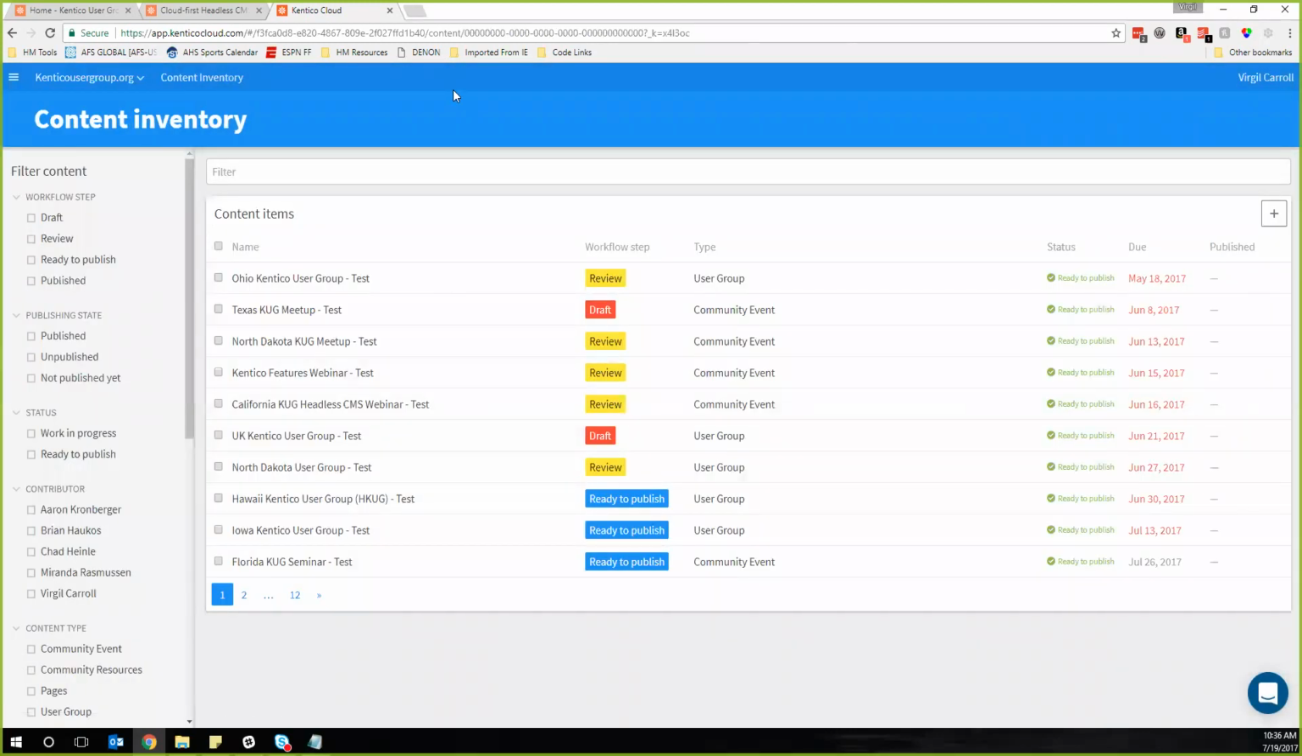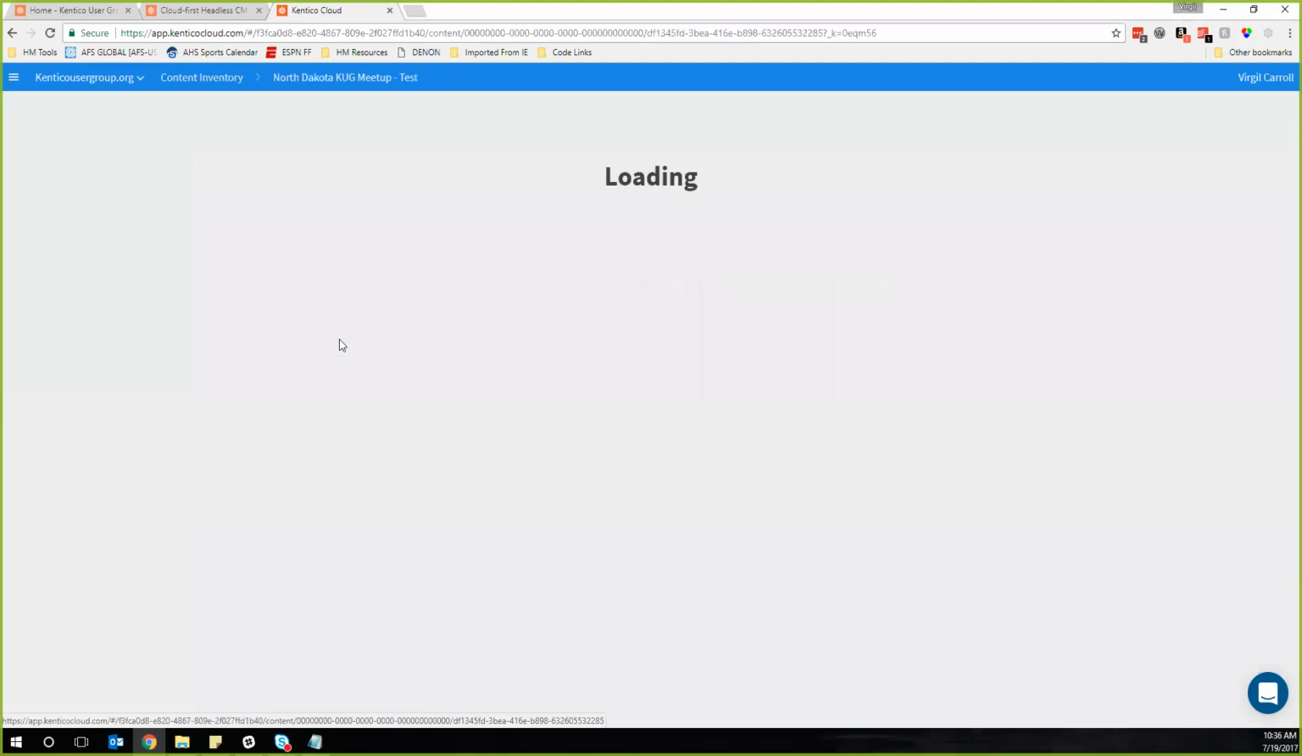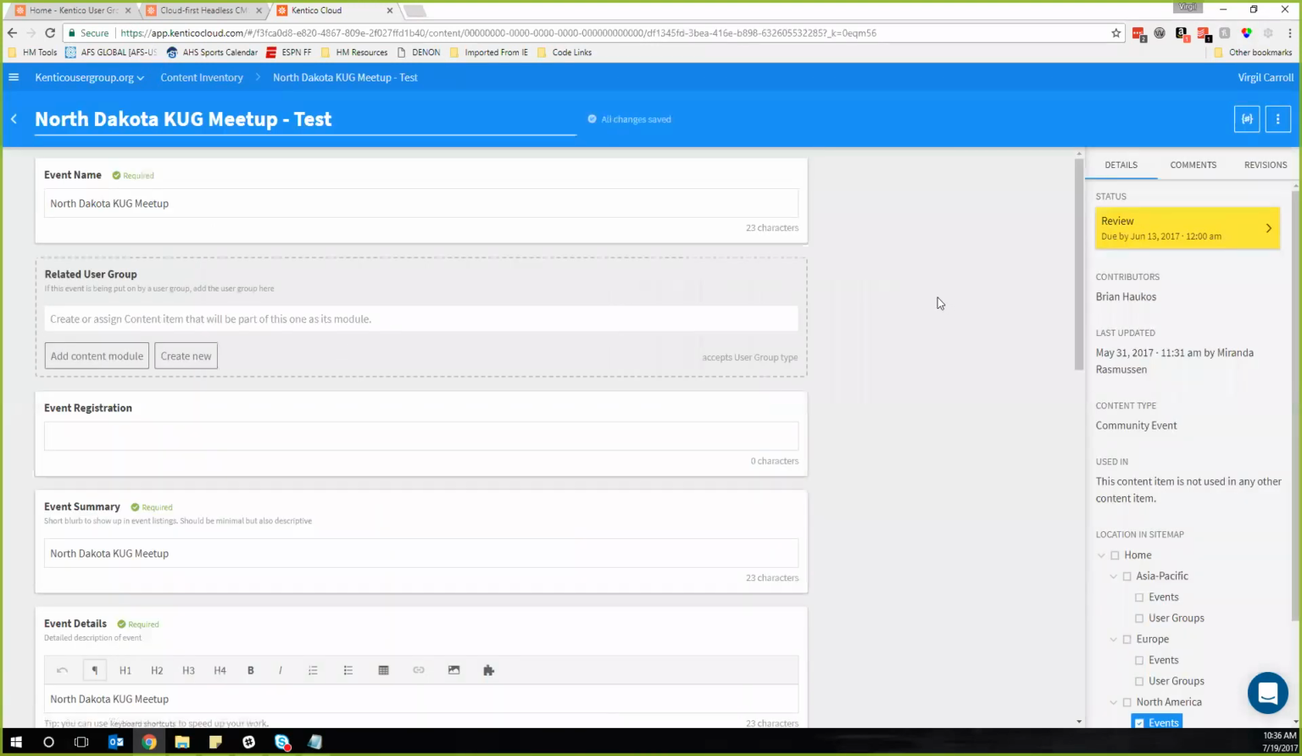inside here. And so from a content standpoint, I'm going to click into one of these test events because we have a few of these test events in a review stage. And you can see that now I'm actually working with a piece of content. If you are a content contributor with just content contributor permissions, you would only have access to the content tree and actually doing something with the content. The content type models and those kinds of things are only available to people with higher level permissions. So they're not going to be able to go in here.